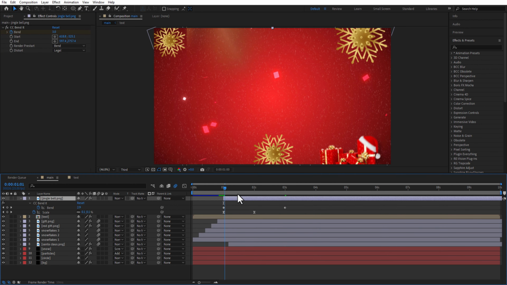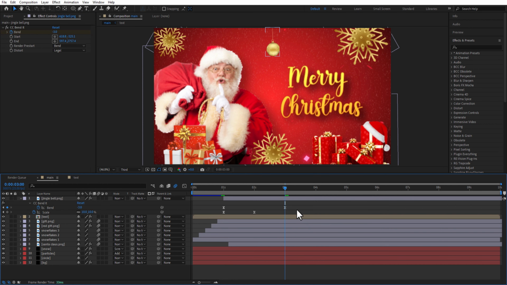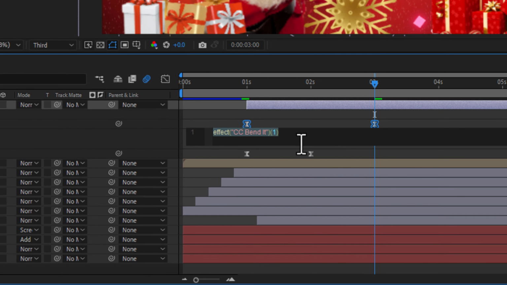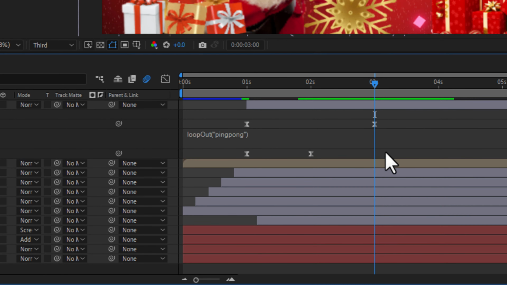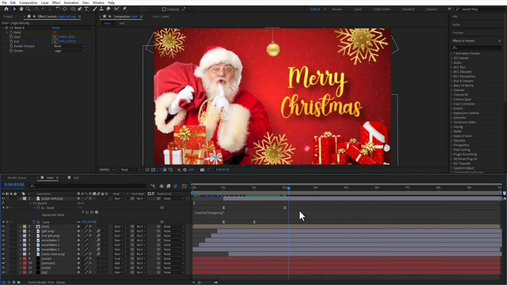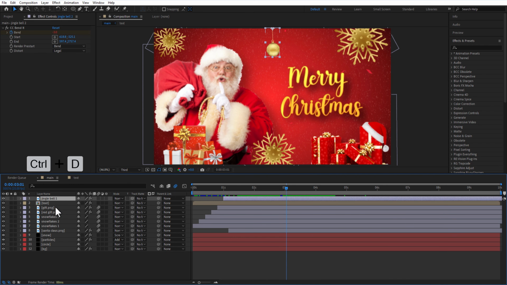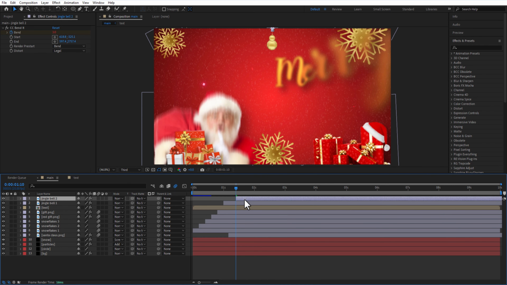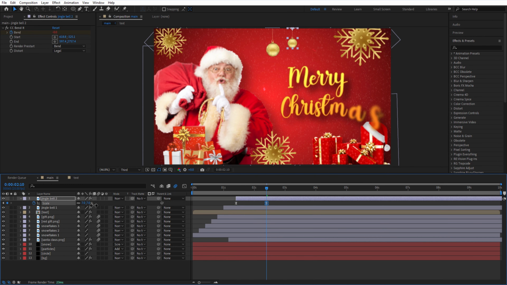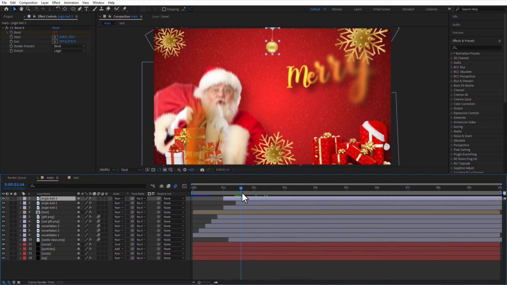Easy ease both keyframes. Add an expression: hold the Alt key on the keyboard and click on the bend stopwatch icon. loopOut("pingpong"). Let me create another copy of this image and place it over here. Change the position to the right, and also I will decrease the scale size a little bit. Create another copy, adjust the position and scale size.